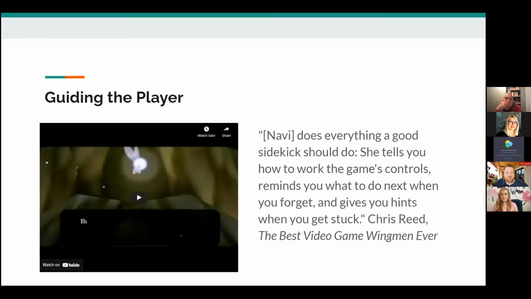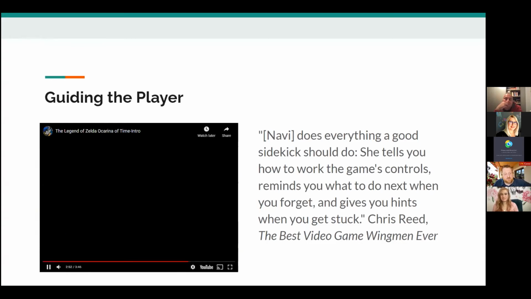Maybe the most famous example of this kind of character is Navi, the fairy from Ocarina of Time. This is a quote from a reviewer talking about the best video game wingmen ever, the best companion characters. Navi does everything a good sidekick should do. She tells you how to work the game's controls, reminds you what to do next when you forget, gives you hints when you're stuck. So let's just see the introduction of Navi.